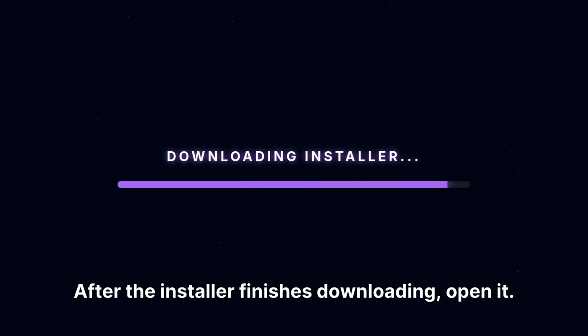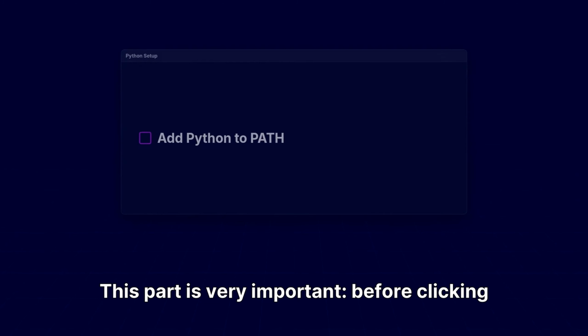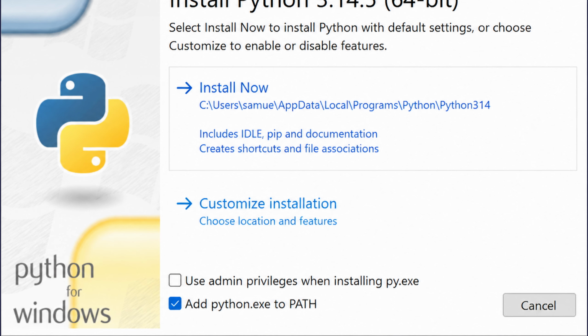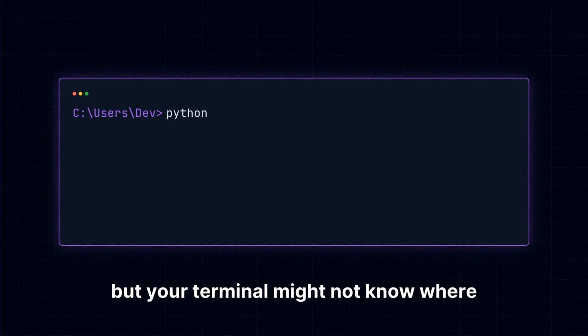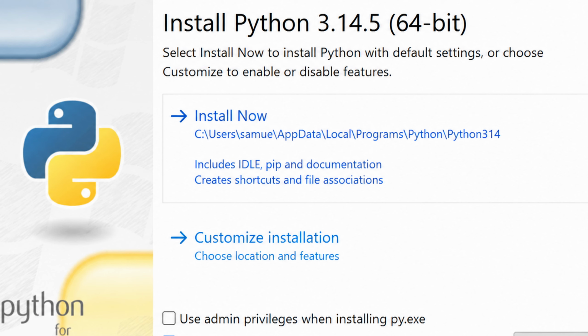After the installer finishes downloading, open it. This part is very important. Before clicking install, make sure you check the box that says Add Python to Path. This allows your computer to recognize Python from the command line. Without this option, Python may install correctly, but your terminal might not know where to find it. After checking that box, click Install Now and wait for the installation to complete.